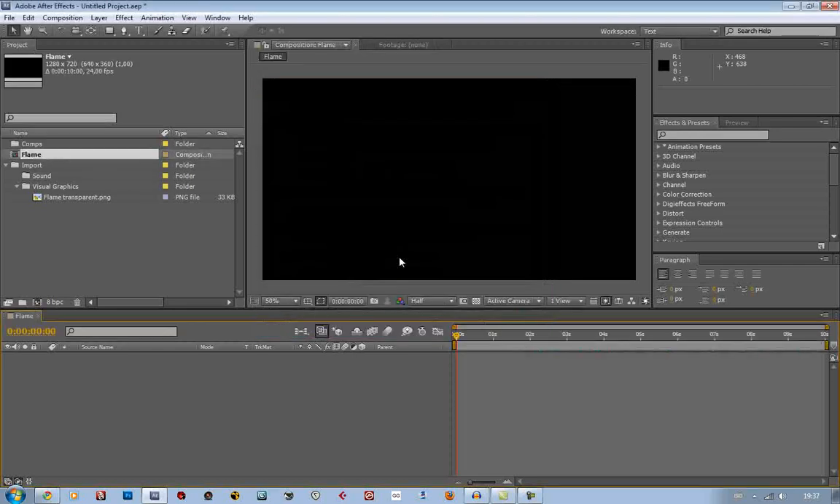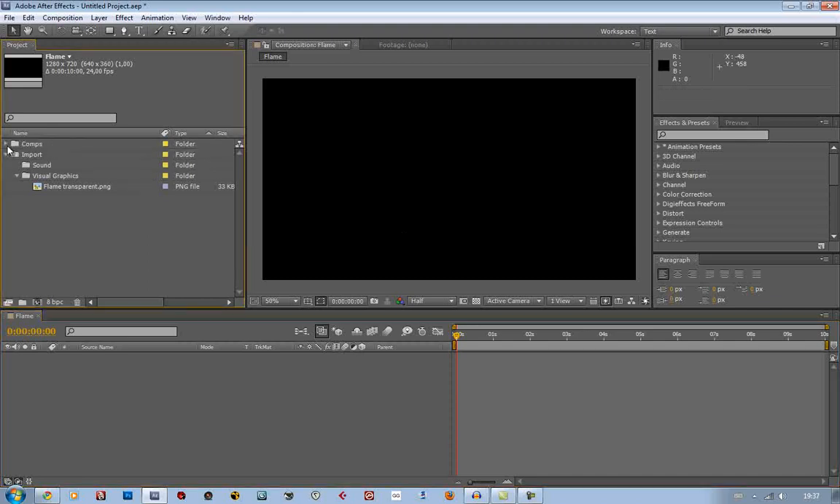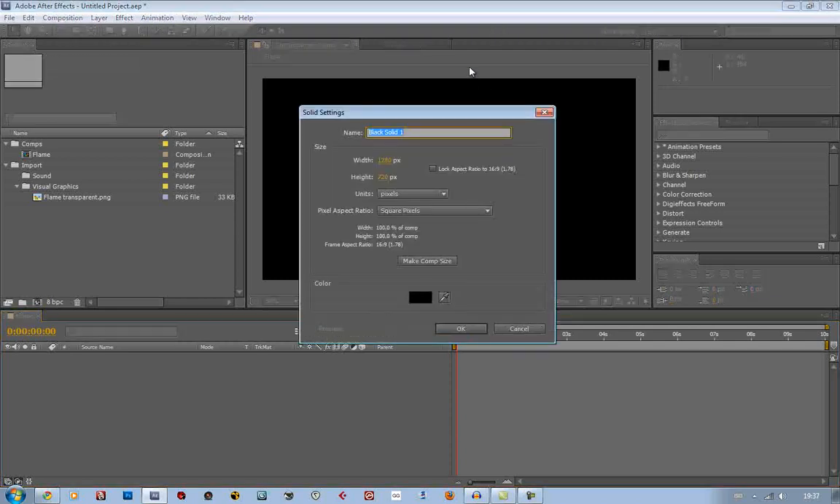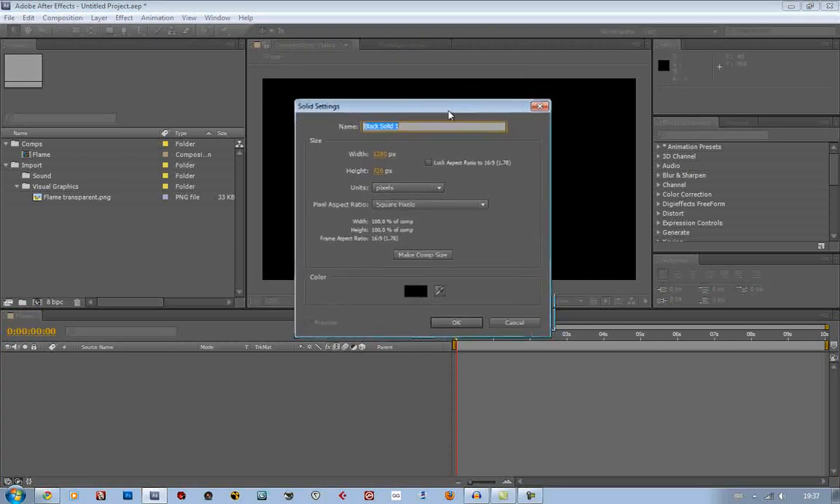So let's make it 10 seconds. Standard, and now drop the composition into the comps folder, so that will keep things nice and organized. So what we want to do now is go into this little window here and then press Ctrl-Y, and this will bring up the solid settings. And what we can do is now name this fire particles, because obviously we will also be creating smoke particles.